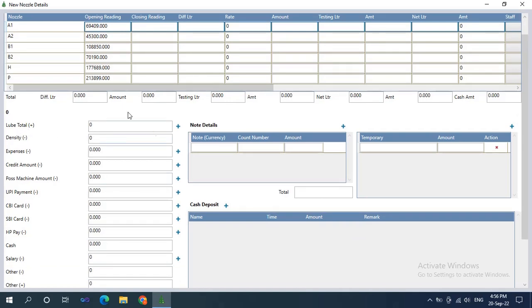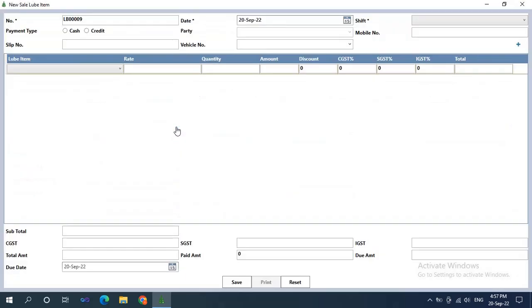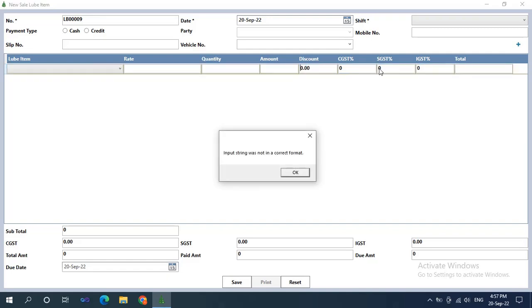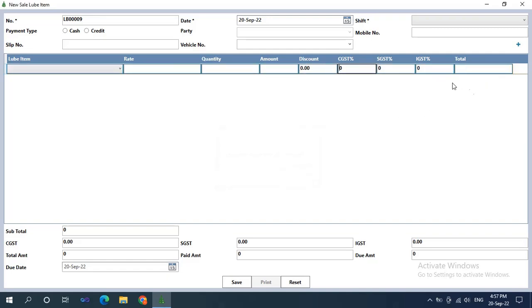In lube total, we can add the details of lube sale by this plus button. We have to enter the date, shift, payment type, which is cash or credit. We have to enter the party details, and we have to select the lube item, and after that we have to enter the rate and quantity. Then the amount will automatically show. We can add discount, and we can add the GST amounts here, and it will show you the total amount. After that the total amount will show here.